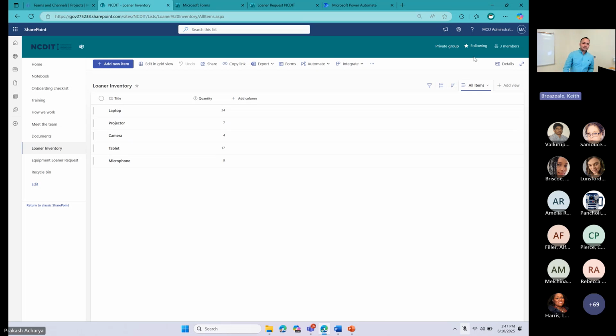Just a regular list. Just go and create a list and add a column. I add a column called quantity, and I just put the number in there.